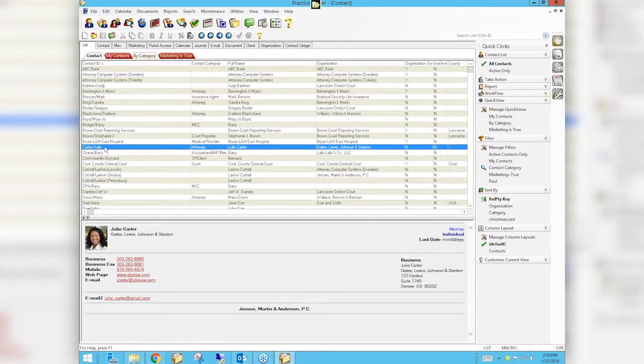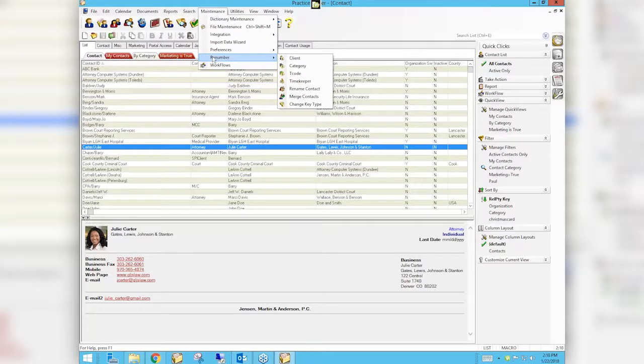So Julie Carter gets married. Let's be on the positive here, okay? So Julie Carter gets married, and we need to change her name. So what we're going to do is in PracticeMaster, we're going to go under Maintenance, Renumber, and I know that's confusing because we think we're not renumbering her, we're renaming her. But underneath the Renumber menu is where we find the Rename Contact.